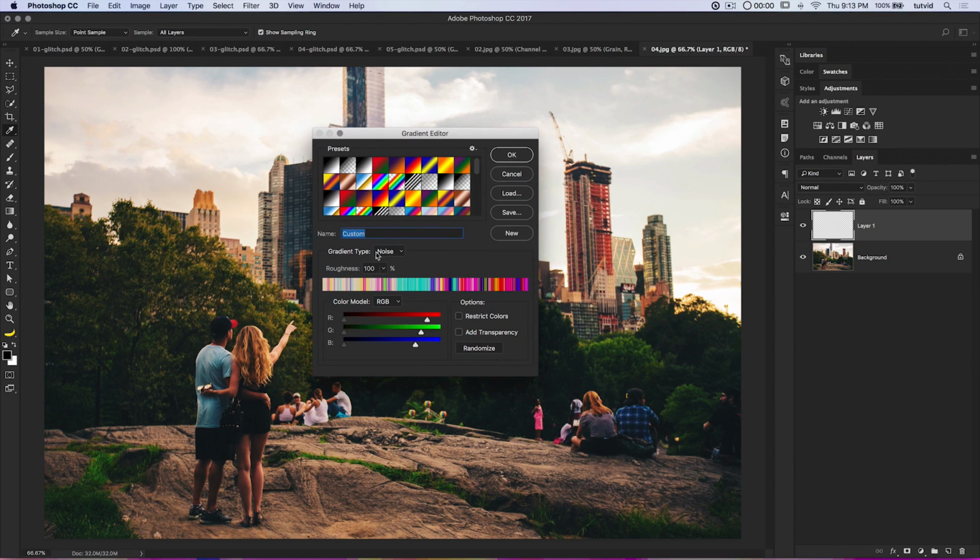Under the gradient editor, you can choose gradient type. Normally, you work with a solid gradient, but in this case, we want the noise gradient. Now, I'm just staggering my blue, green, and red color sliders here because I find it renders a better effect for what we're doing. And then just choose the randomize button a bunch of times to mix things up and get a gradient that looks like it has a lot of lights and a lot of darks. Go ahead and hit OK.